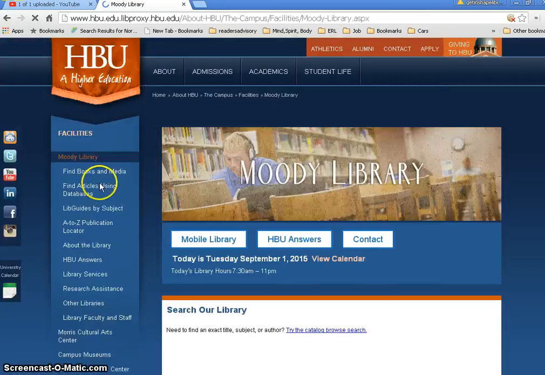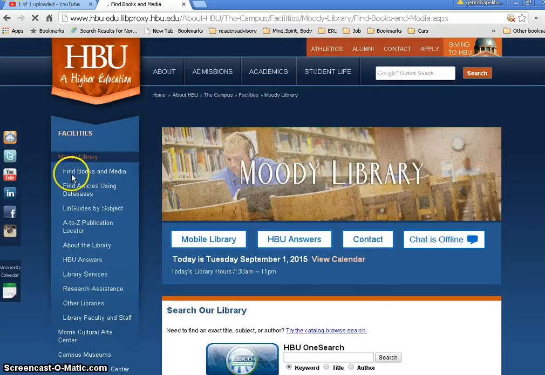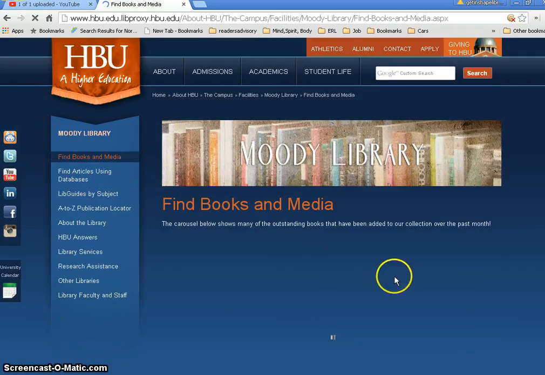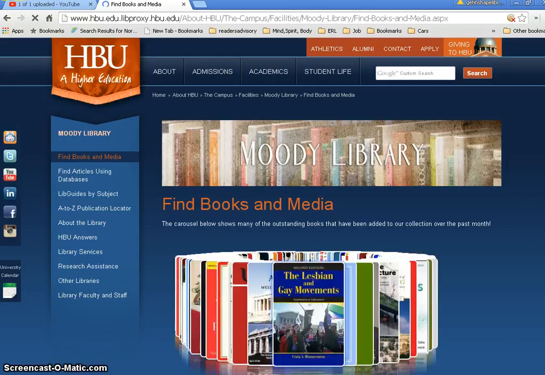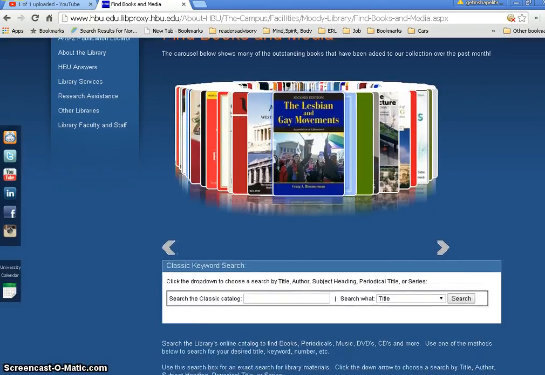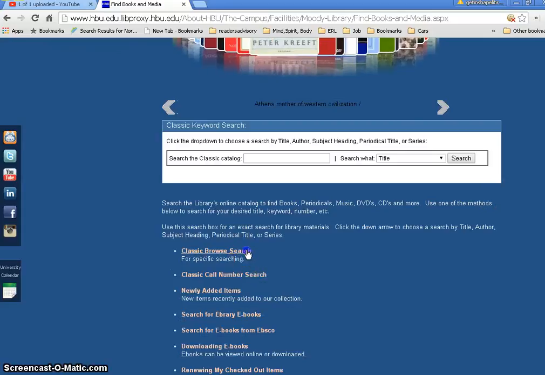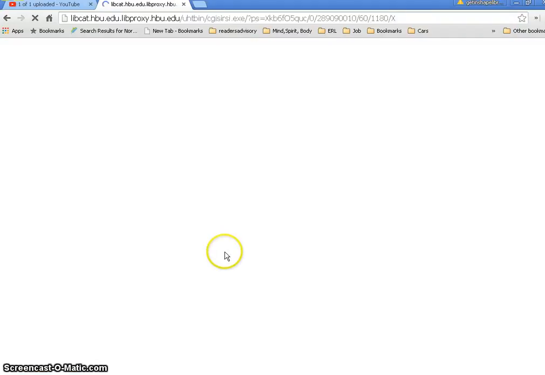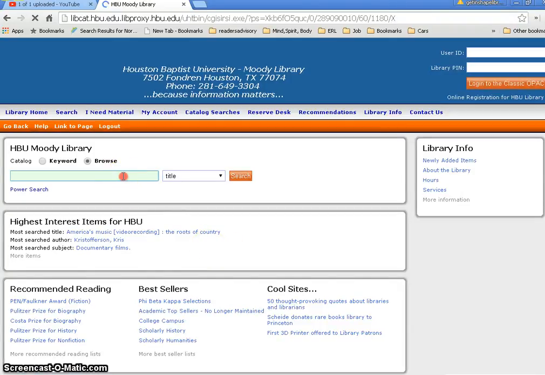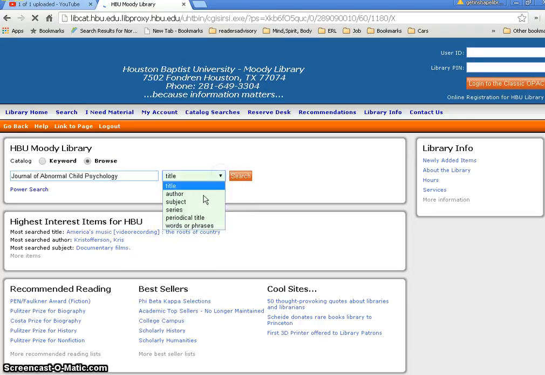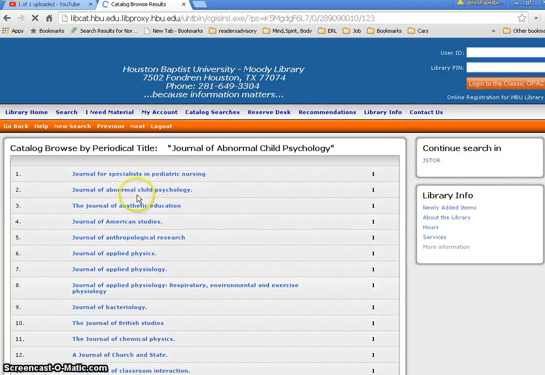Okay, so for any reason, if you pull up an article that's not in the A to Z, you would come back again and check the catalog. So I'm clicking on Find Books and Media. And you would scroll down to this Browse Search. And I'm going to paste that title of the journal in here, not the title of the article. And I'm going to say periodical title, that's what we're searching, the name of the journal. And it's listed right here.